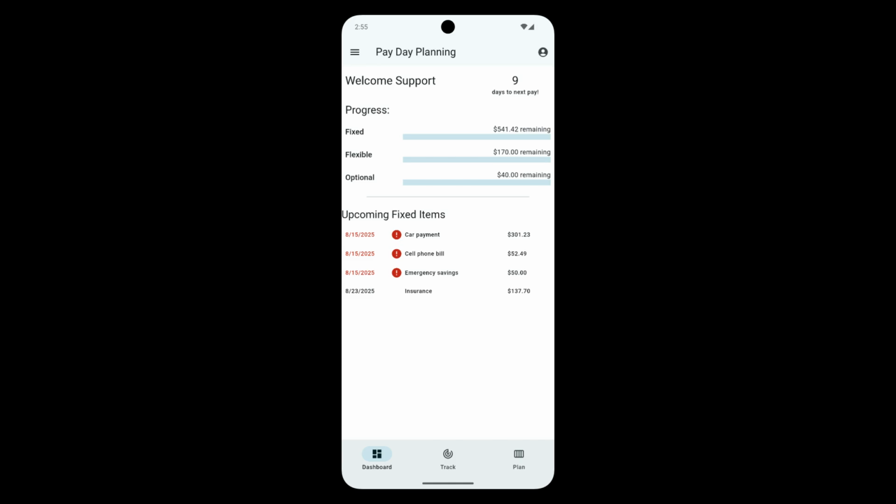You'll notice that some of these have a red exclamation point. PDP is telling us that these are past their due date. Let's start our tracking by taking care of those. Tapping on any of the progress bars will take us to the Track screen, filtered to only show us that type. We'll tap on the Fixed progress bar to see all of our fixed items.